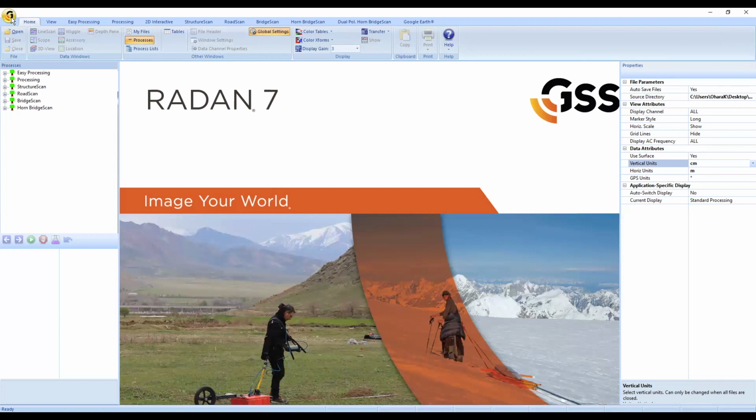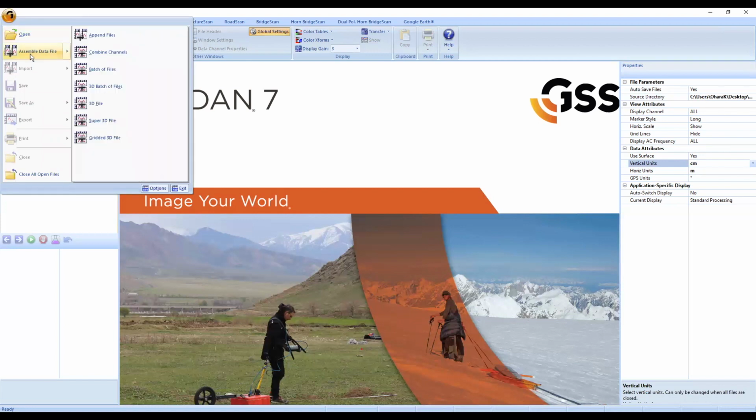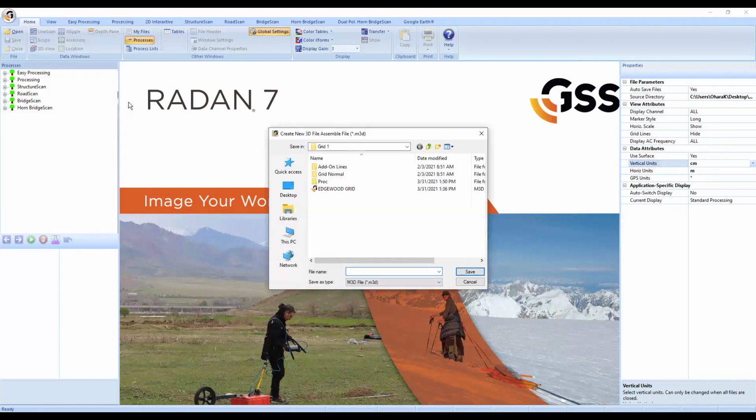So head over to the G, head down to assemble data file, and we're going to do a 3D file assembly. All right. So on this first window here, all we need to do is specify the name of our grid. So we're going to give this a new name. I already called it Edgewood grid, so maybe I'll just call it my second grid. Hit save.